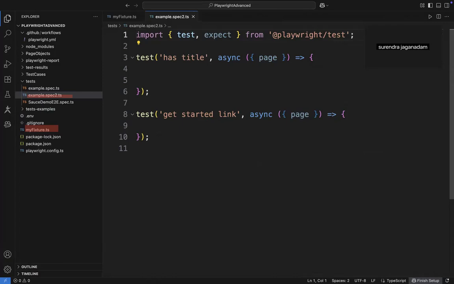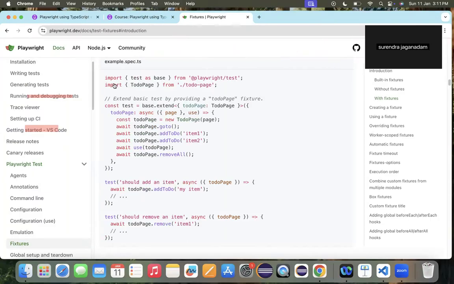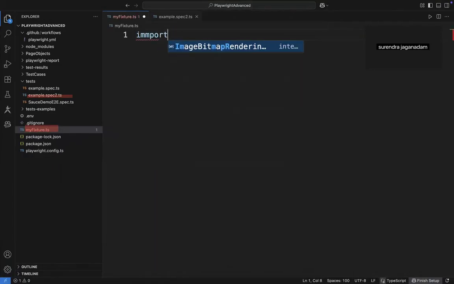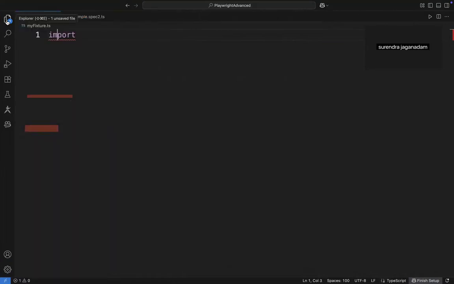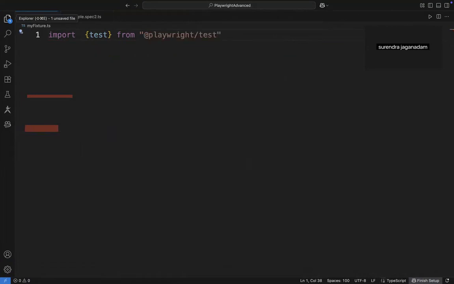Now let us create a fixture by looking at the official documentation. As per the documentation, you need to import test in order to use it. Let me correct the spelling and maximize the screen. I just want to import test. From where do you import this test? Ideally from Playwright test itself. And what are we going to do right now? Test as base.